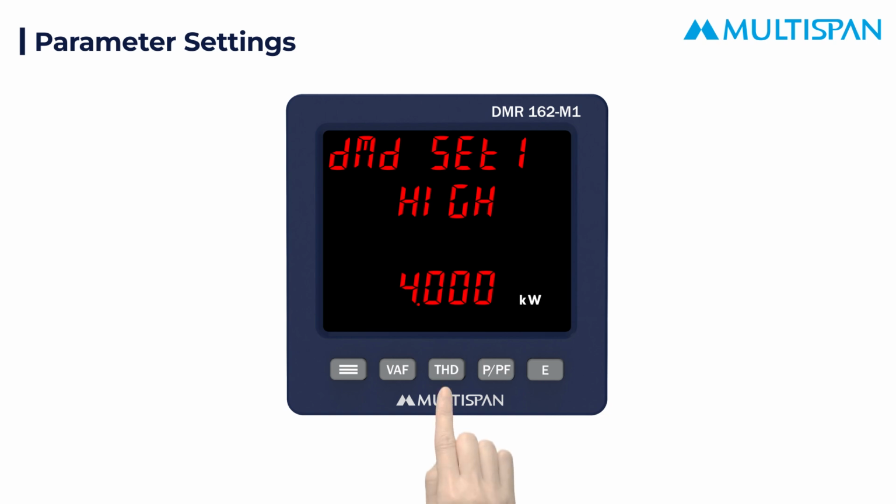If you want to change it, press the THD button and your decimal point will also change. Additionally, the P/PF and the E button will be used as an increment and decrement button. You can see that you can also set the value in megawatts here. Let's keep it in kilowatts again. Press the set button again.